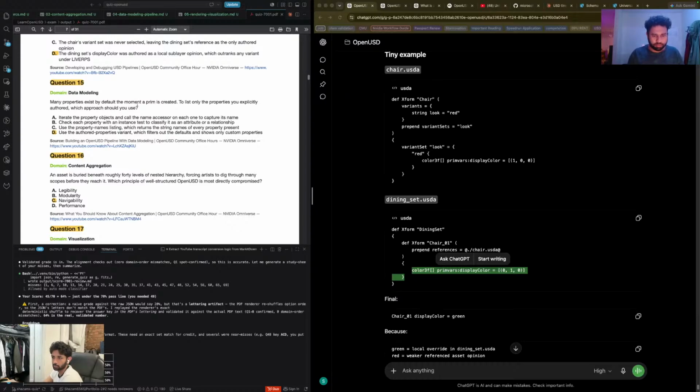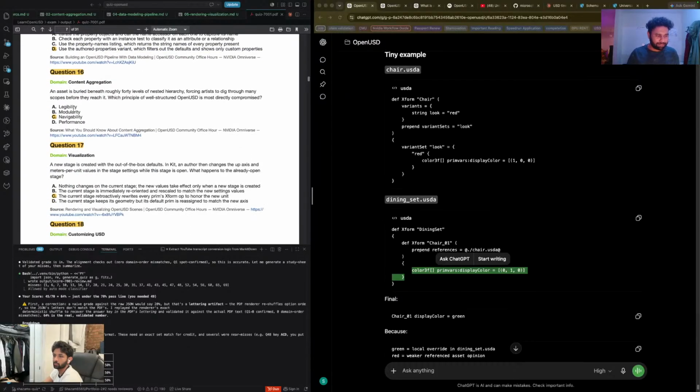Many properties exist by default the moment a prim is created. To list only the properties you explicitly authored, which is the authored properties variant, which filters out defaults and shows custom properties. Authored property variant. Okay, so 16th was correct. And the asset question, navigable. So this was pretty easy. Navigability, because we are not able to find it. Dig through.